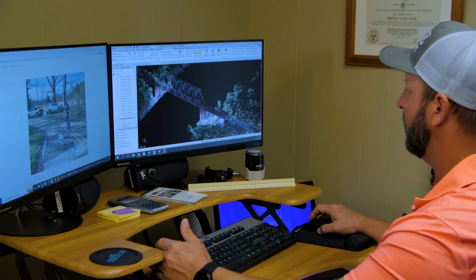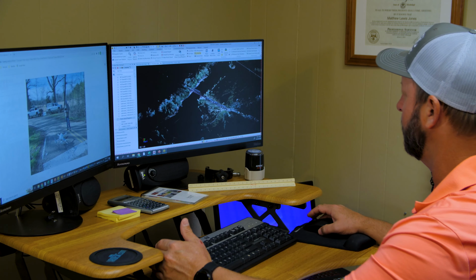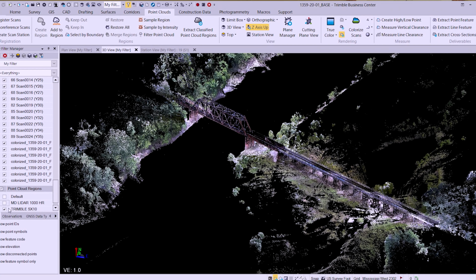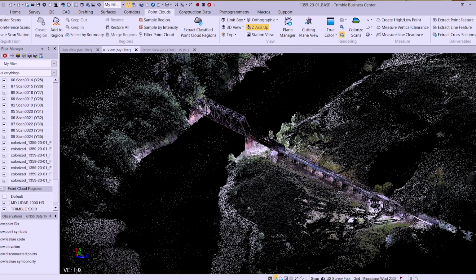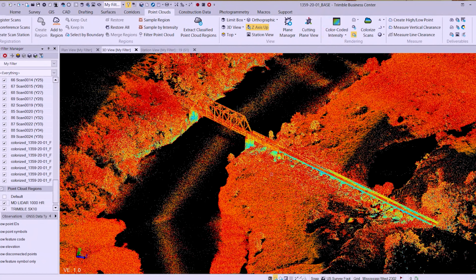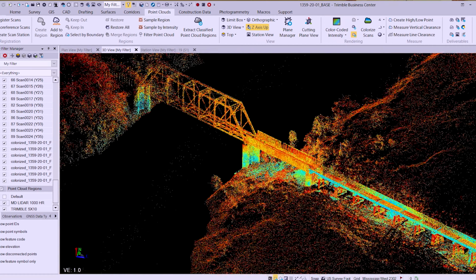cloud. So let's zoom out and we'll take a look at this SX10 data from a bird's eye view. Show you the detail we picked up. And then we can also turn on the MD Lidar 1000 HR data to show you how that looks. So then we can also flip it over to a color-coded intensity. Oh, wow. So it really makes it stand out. So plenty of structural data.